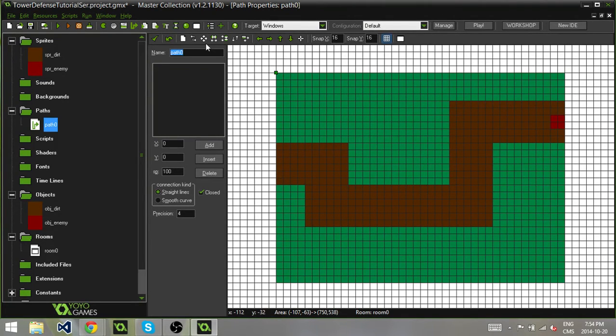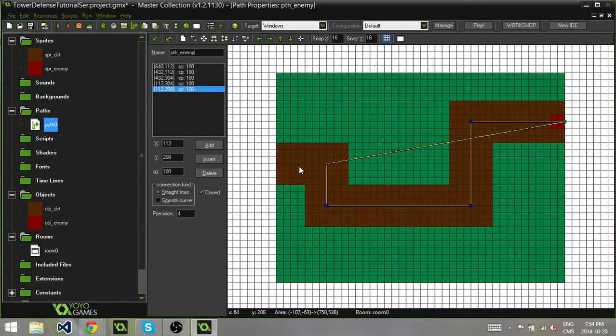So we're going to name this PTH underscore enemy, just because it's the path our enemy is going to follow. And we're going to take our mouse and we're just going to click where we want the start point to be. And as you can see, it's added some coordinates here. And that's where that point is. That's the coordinates of that point. And we're just going to click where we want it to go next. And then where we want it to go again, and then again, and again.